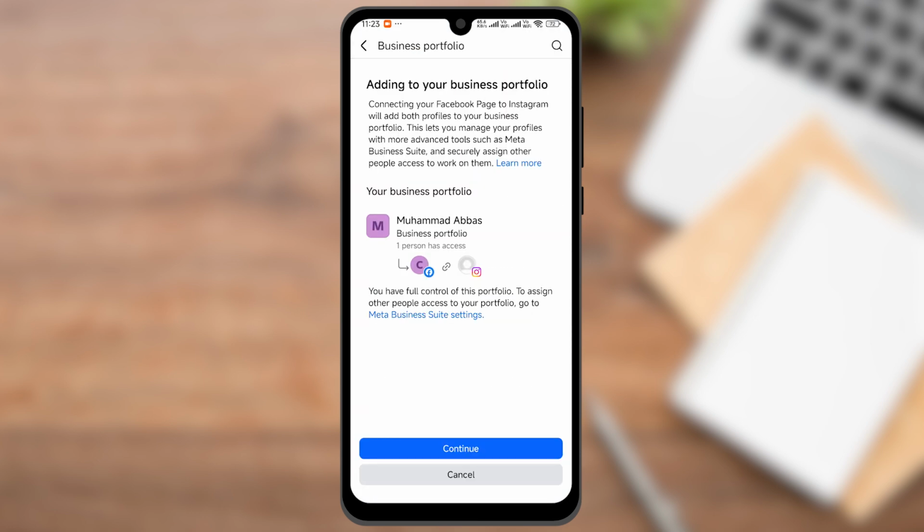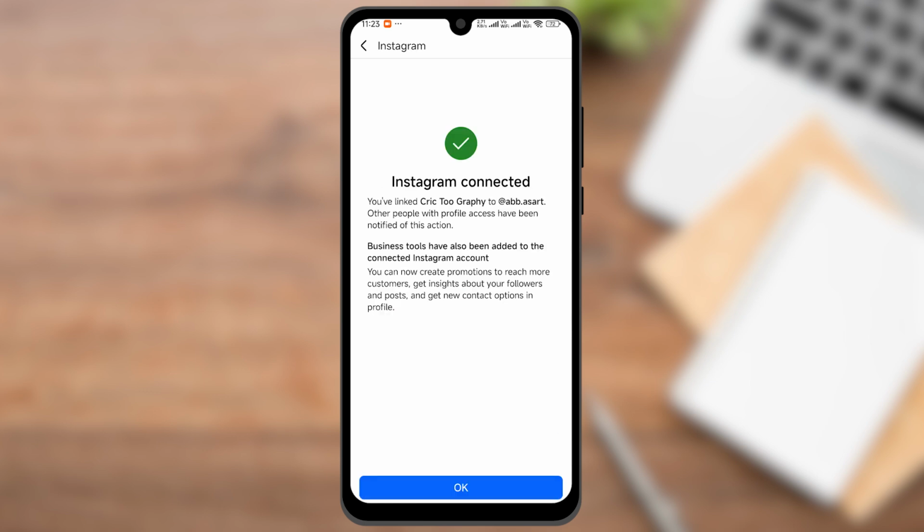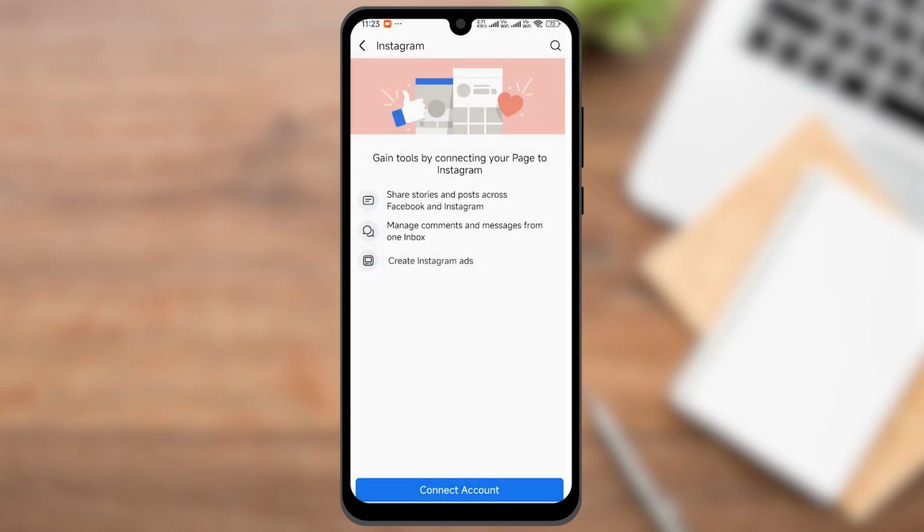Now the last thing is click on the option continue. As you can see, the Instagram account has been connected. Click on the option OK.